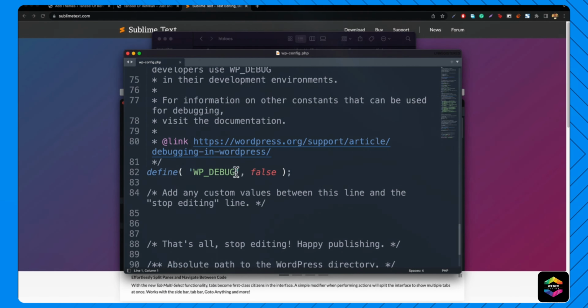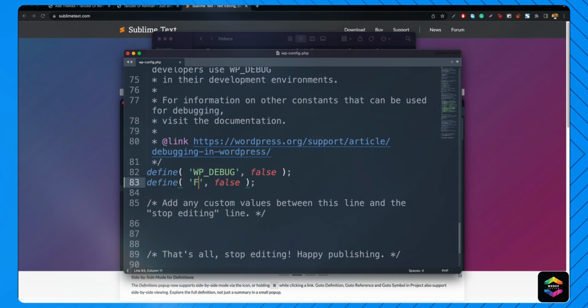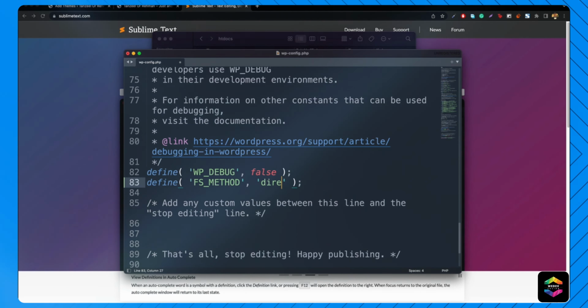wp_debug false. Now you need to copy this. Go to another line and paste in whatever you copied. Now inside this, instead of wp_debug, write fs_method, and instead of false, delete that. Add single quotation marks, and in here write direct. That's it. Now press Ctrl or Command S to save.